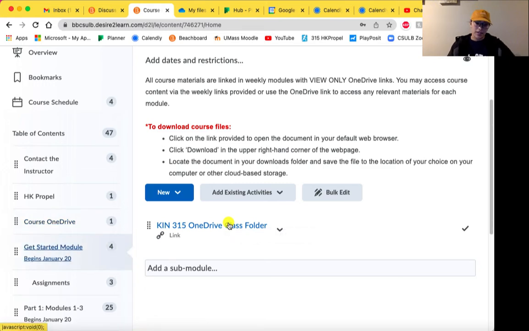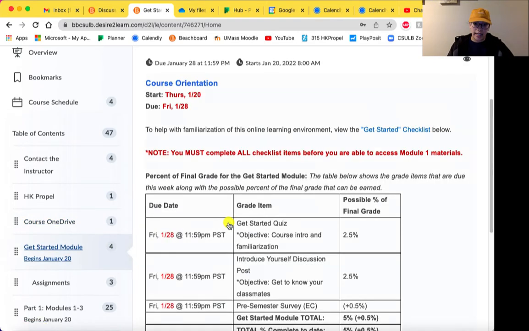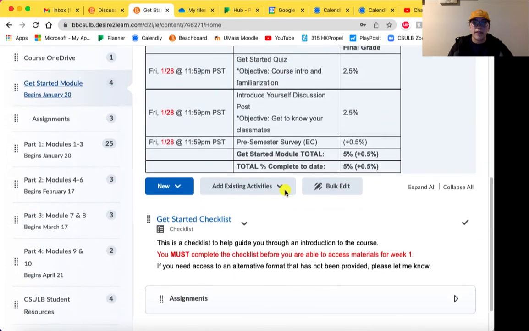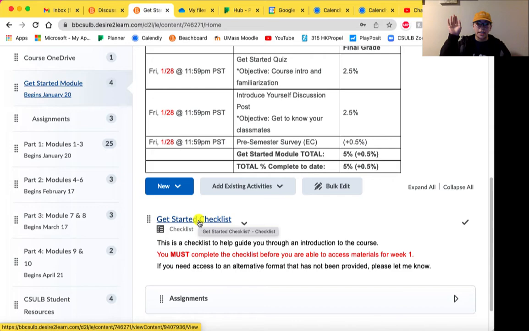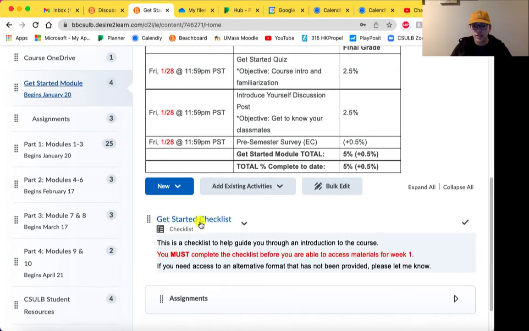The Get Started module should be where you're already located. A friendly reminder, you do need to complete all of the module checklist items before you get access to module 1. If I click on this checklist, it's going to look a little bit different because I'm not in a student view, but you have to go into the checklist and manually click off each little bubble that you've completed that task in order to get access to week 1 materials.